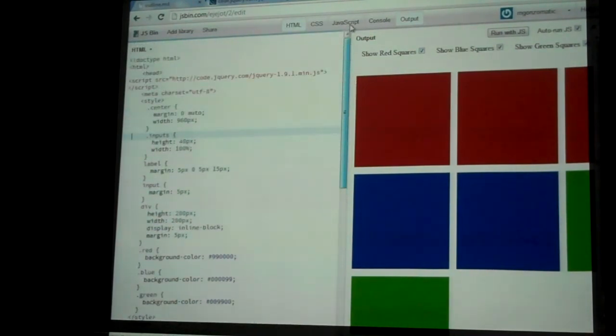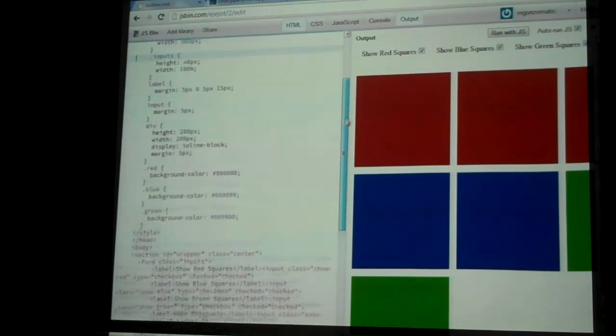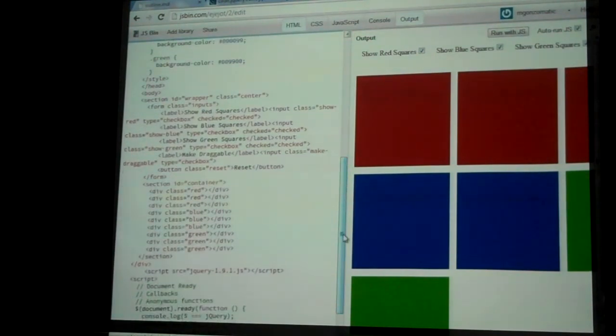I'll show you where we're starting from. First, this is just a basic HTML page. You see down here it doesn't really do anything. Again, I just console logged some stuff out, and that's about it.